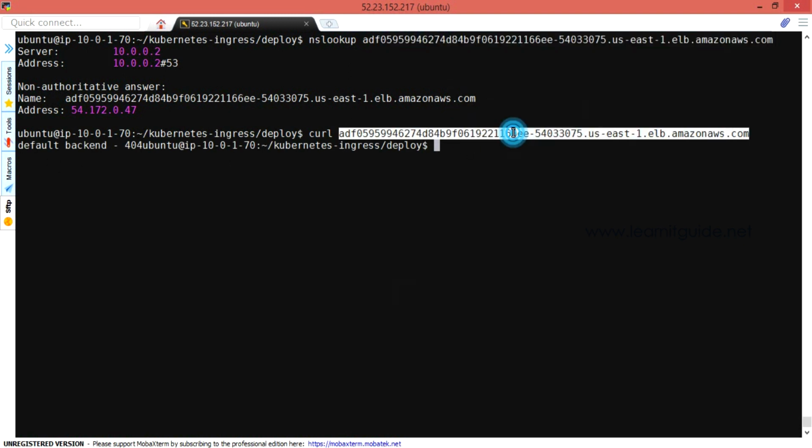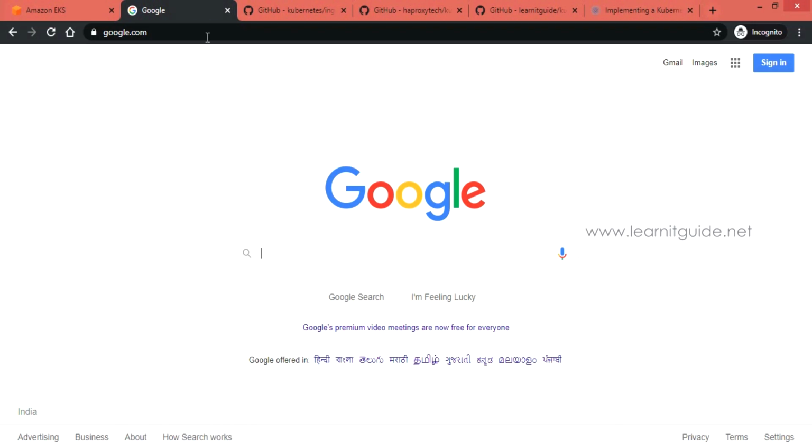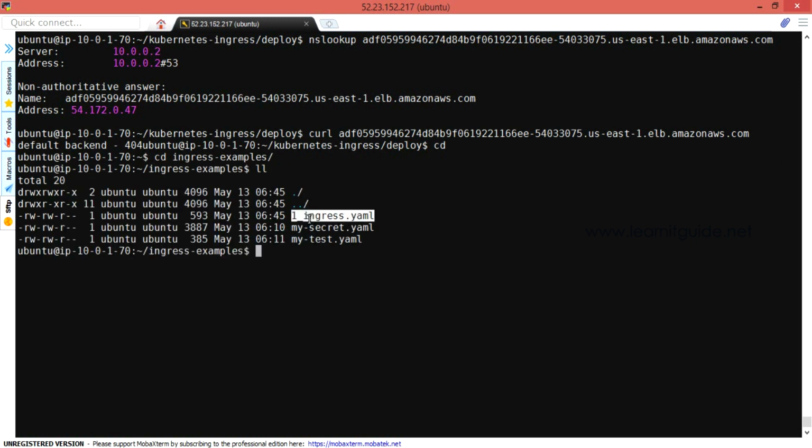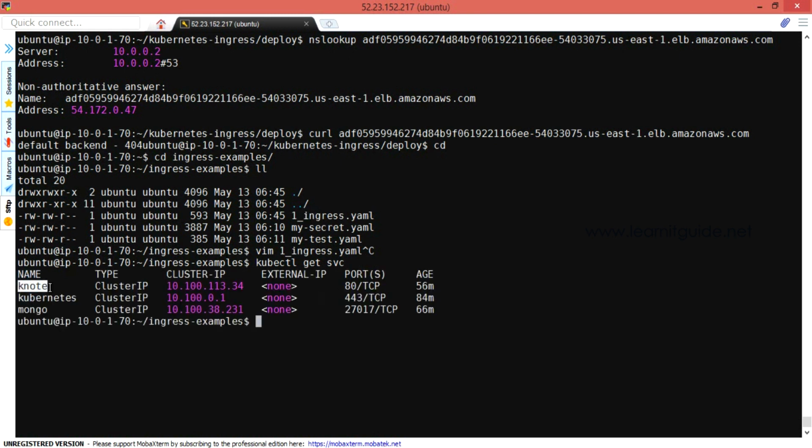I get the output default backend since we have not configured any Ingress rules, so it is redirecting the traffic to the default backend. Let's create some Ingress rules to point to our applications. Here I have already created some basic Ingress YAML file to show you the demo. Already I have some applications being hosted: Knote is a front-end application and MongoDB is a backend application. Both application pods are using cluster IP, so they are not exposed outside the cluster.